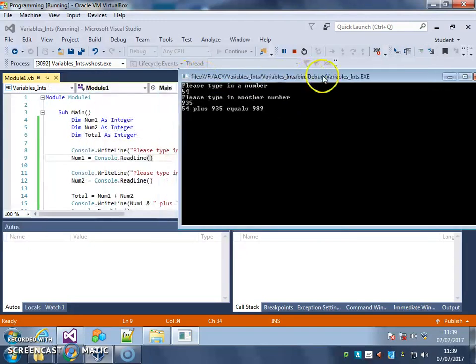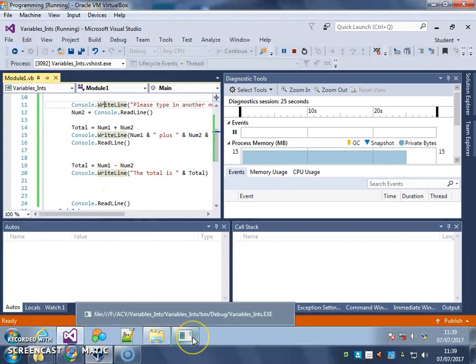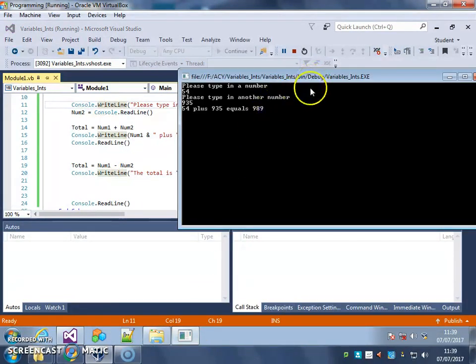If you look, I've still got that line in there about subtracting one from the other, but it doesn't tell me what numbers I'm using. So if I press enter, it should just say the total is minus 881, because it subtracts 935 from 54.